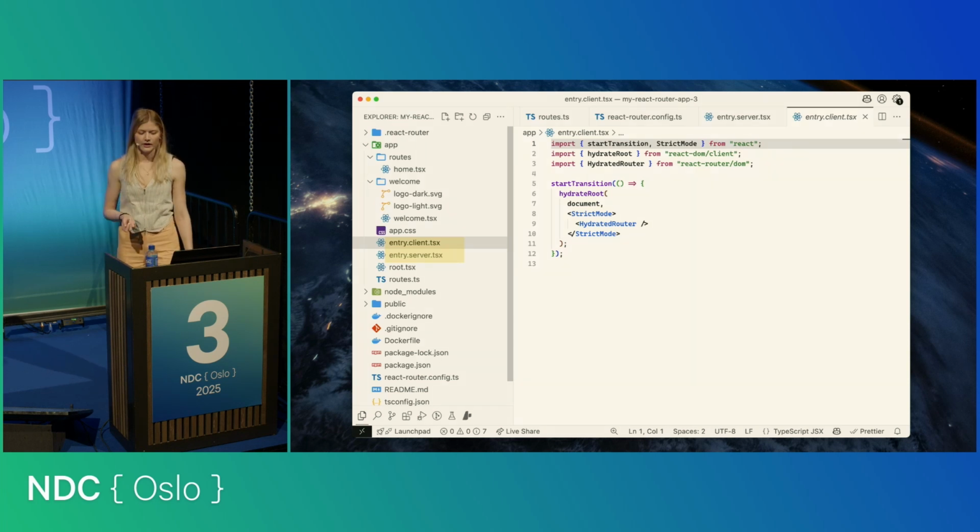So as you can see here, React Router doesn't try to hide from you what's happening behind the scenes. It just gives you full freedom to change it if you want to, which makes it very different from other meta frameworks like Next.js, where you have to follow their rules, their convention, their file-based routing system, everything. So React Router is very flexible in that way.